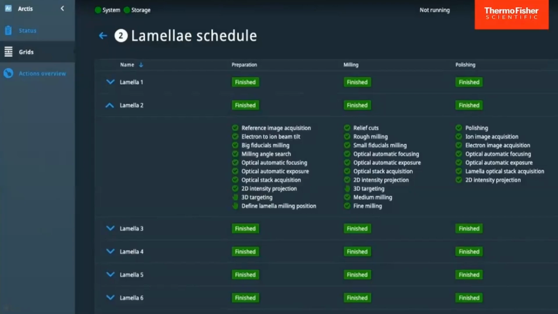Again, once you've set up the lamella site list, it will be queued, and a list is made for all of the sites that you defined. The system will also tell you once the preparation steps are finished, once the coarse milling steps are done, and once the final polishing steps are done. And in case of success, the system shows it as a finished green lamella box here.